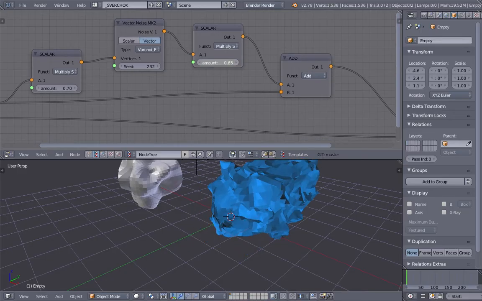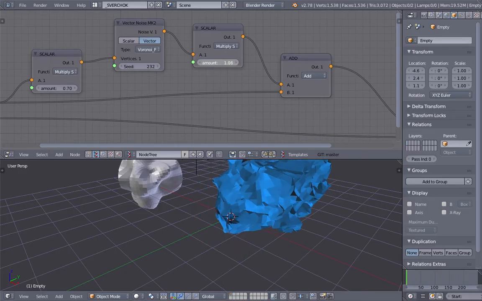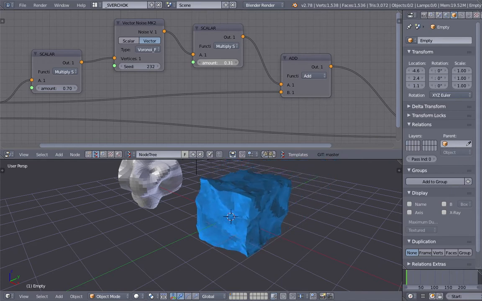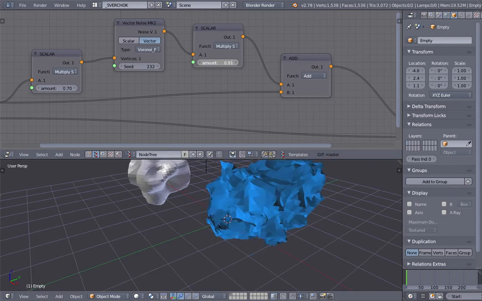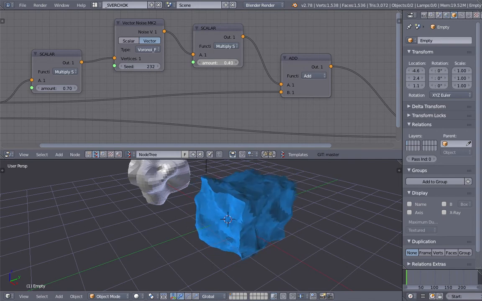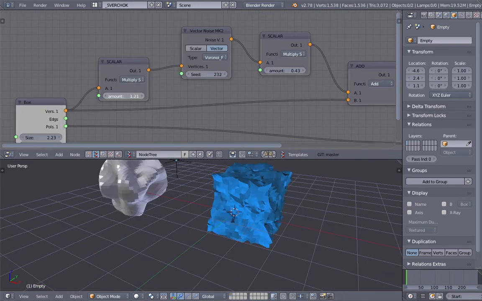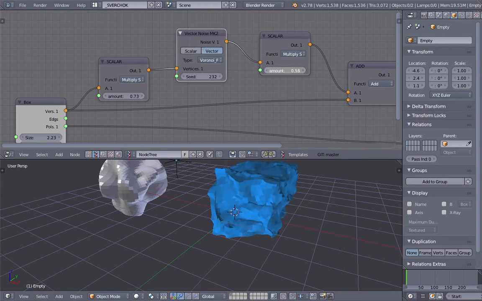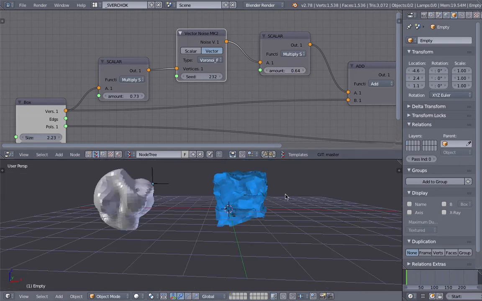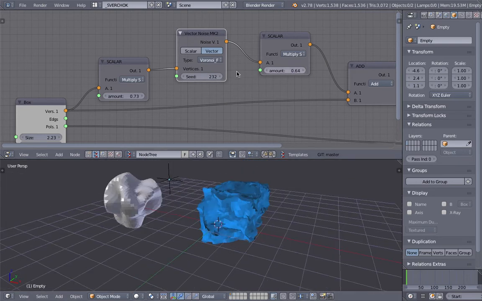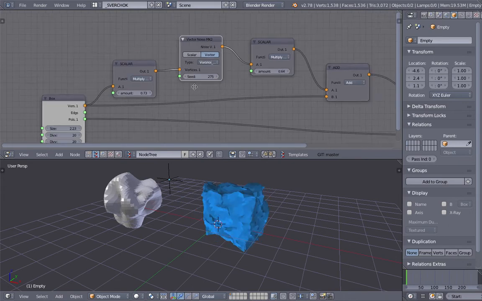This one is controlling the scaling, but it's pushing it that way. Probably not the best, but still okay. This one is controlling the scale of the noise. This one is pushing it in XYZ directions. You can change the seed, so that's okay.